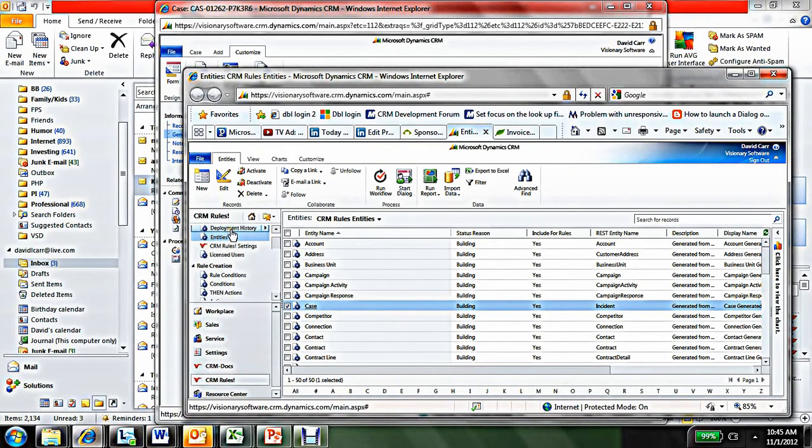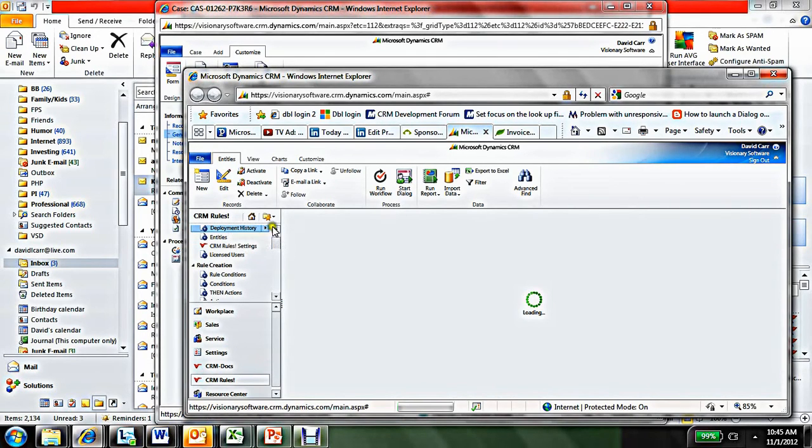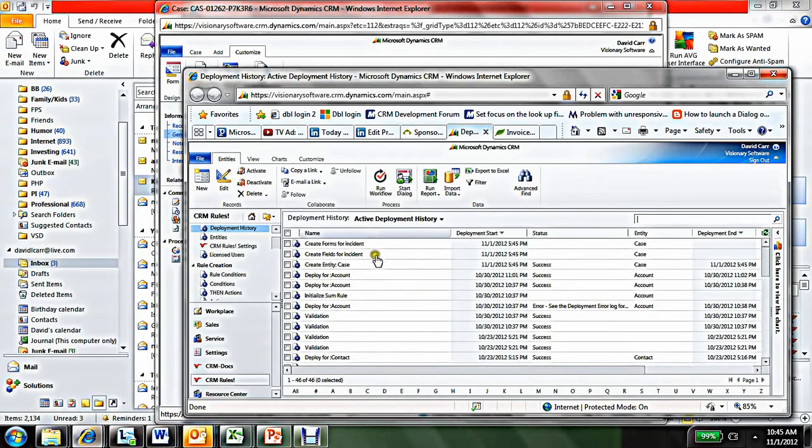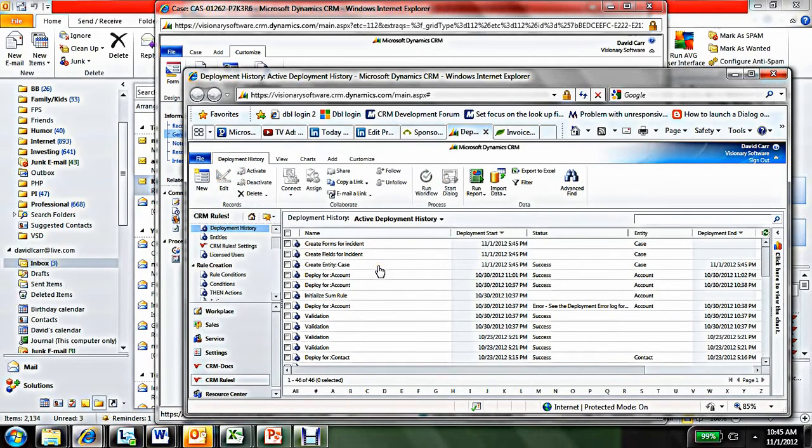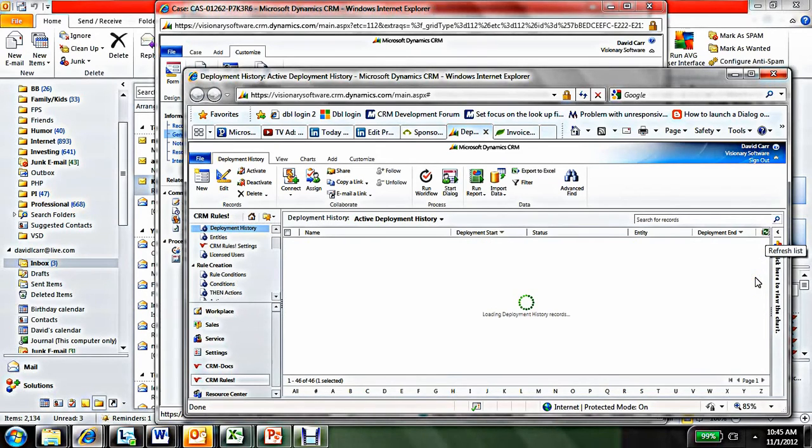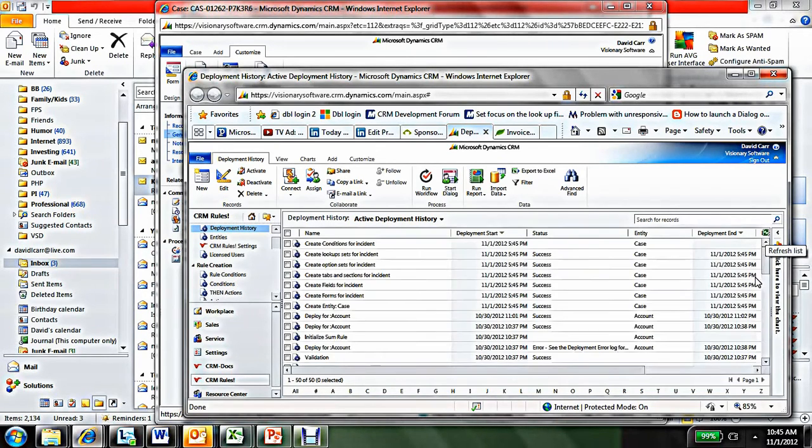Right above the entities here, we'll see one new line here initially. There we go, Create Entity Case. So that is the job that runs. And as you see, that one spawns one that brings in all the fields, brings in all the forms, and once those are done, it'll bring in tabs and sections. So you just have to refresh this a couple of times. You'll see, again, creating an entity case.